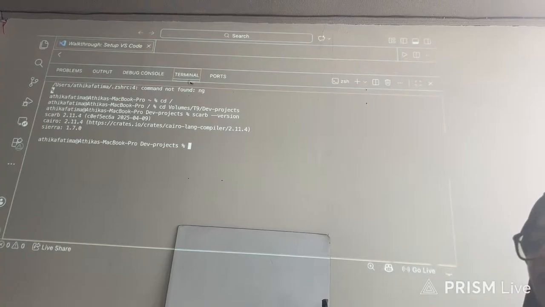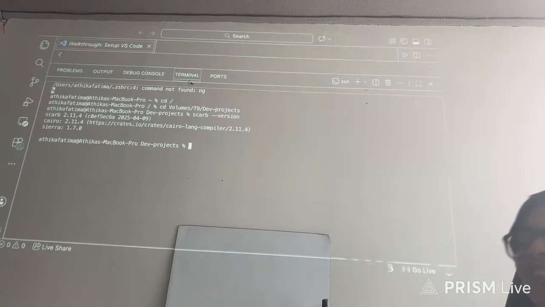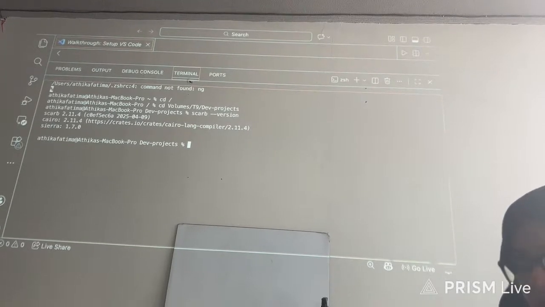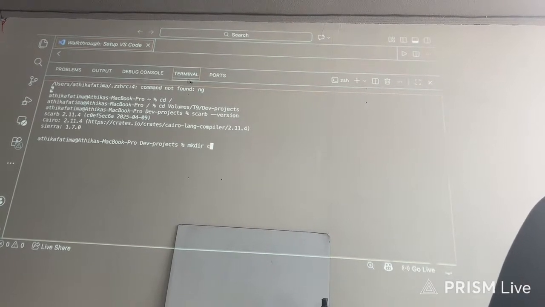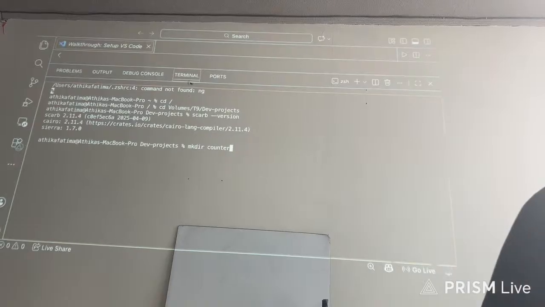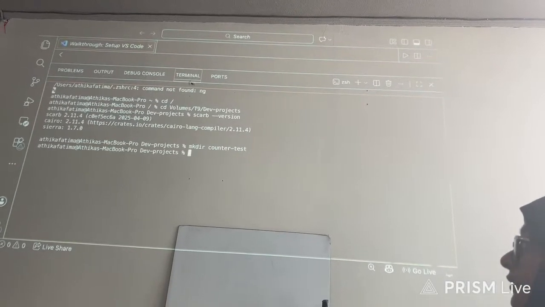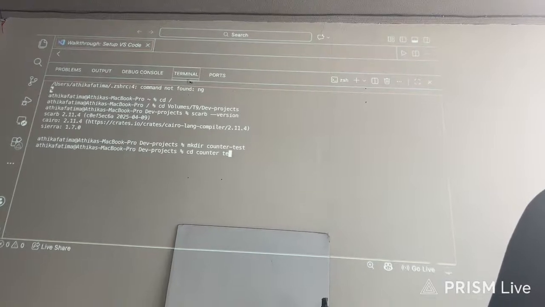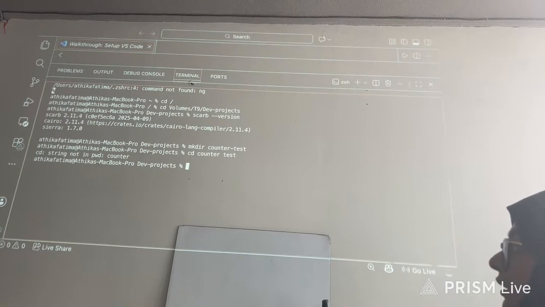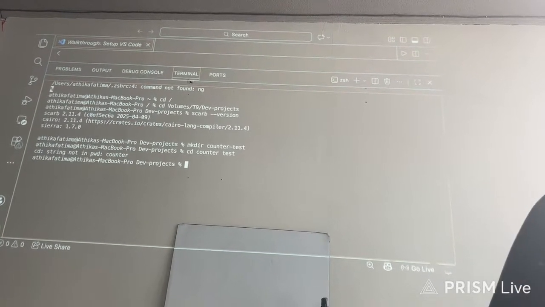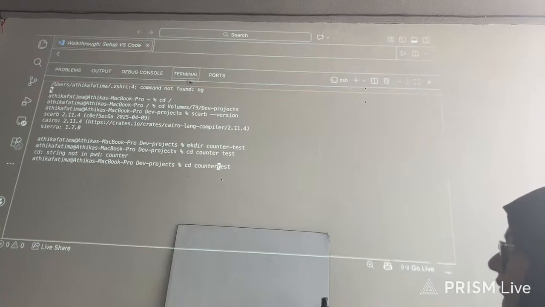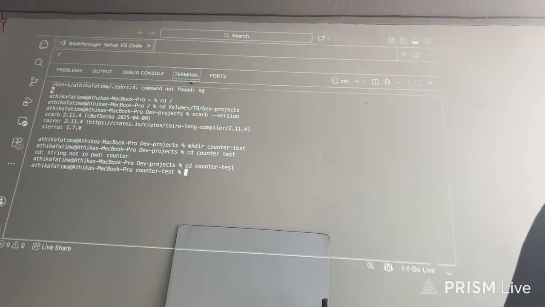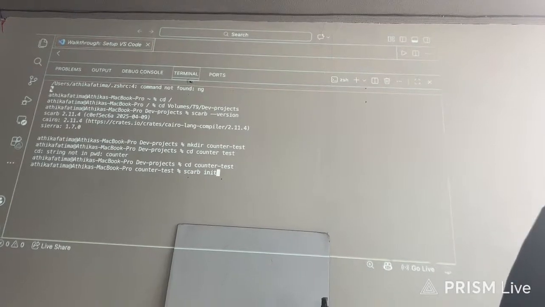You can call it, I don't know, counter. Okay, let's just call it counter app because we're going to build a counter app. So I'm going to make it counter-test, maybe, because I already have one. Then cd into counter-test, and then we wait. And then I'm going to run scarb init.